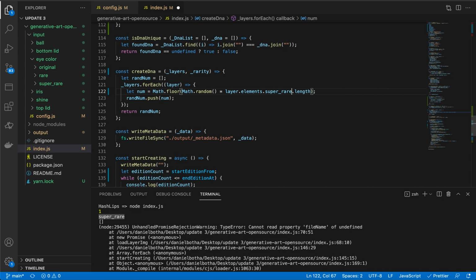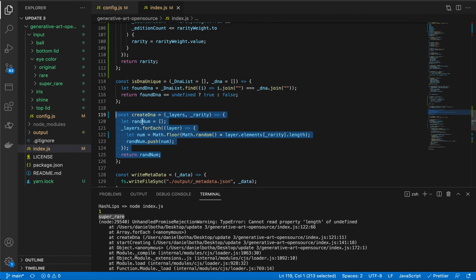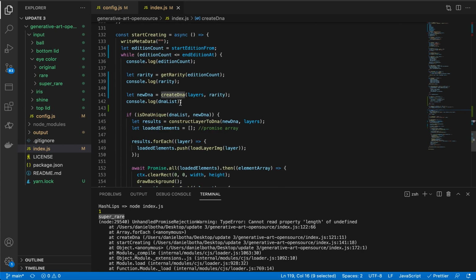elements.superrare.length. But we can't use it like this. You can't use dot notation when you're using strings. So how you can use strings for that is using the bracket notation that works the same, and this is also then very dynamic. This way, it will only take the rarity's length and then consider that when creating our DNA. So now that we're getting the proper DNA from our create DNA function, we can carry on, right? And we know that this DNA is perfect according to the rarity that's assigned to it because we're actually passing it in and making use of it.